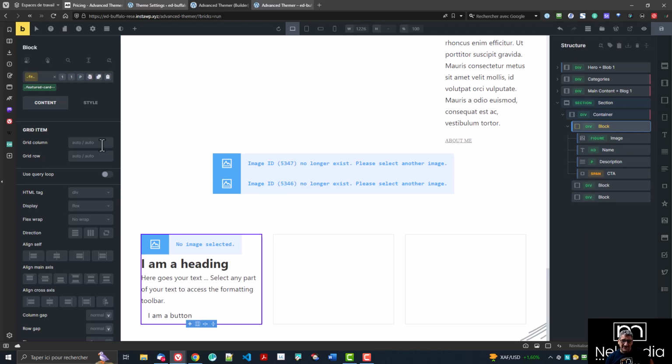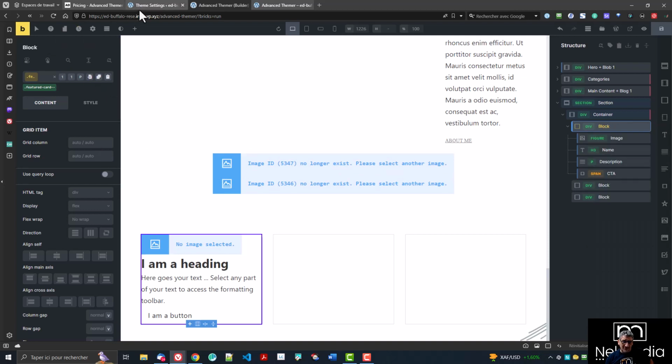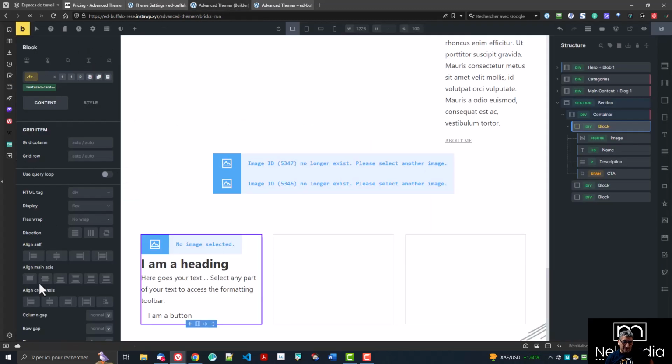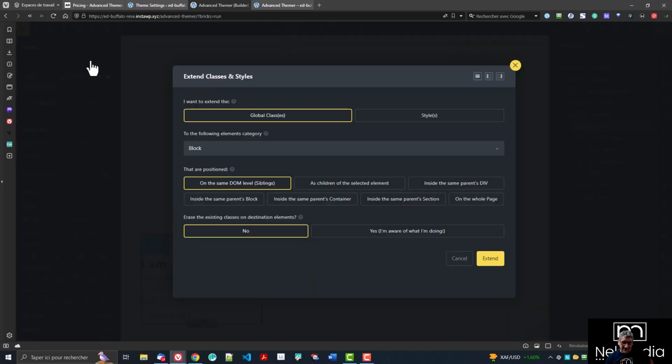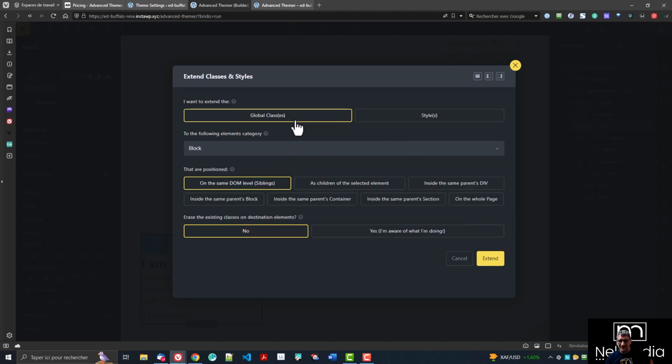This is where the extend can be really useful. So remember, we do have it on the right click. But now we also just added it to the class and styles, which in fact is our panel here on the left side. So right there, we have the extend classes and style that has been added. If I click on that, it allows me to copy classes or styles, if it's directly on the ID level, from this element to other elements. So for example, to the following element category block.